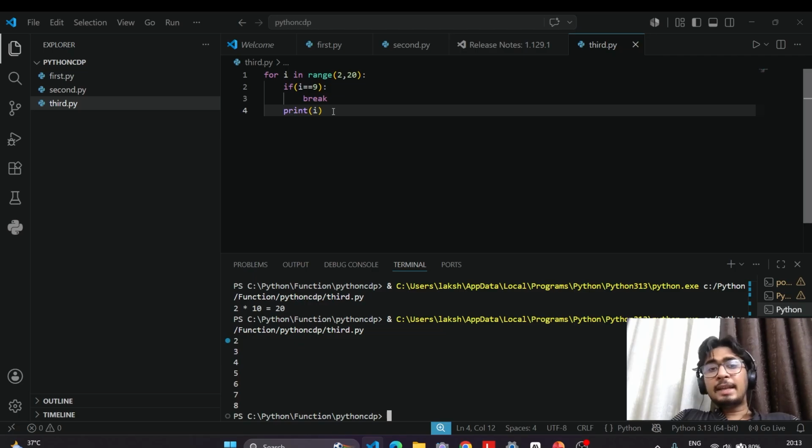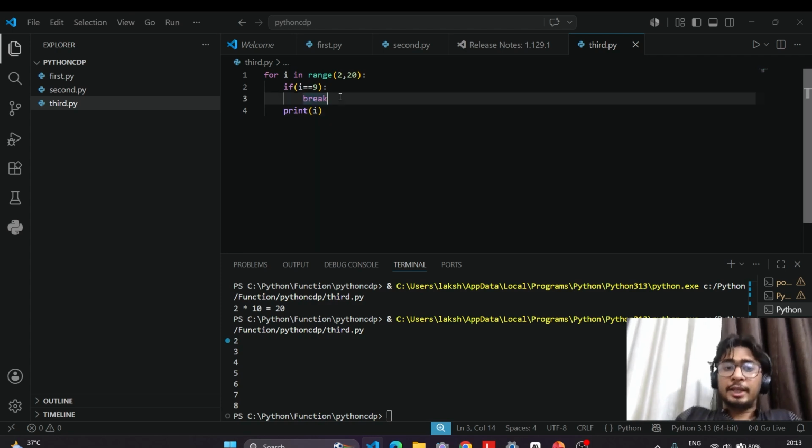Why not 9, 10, 11, 12? Because we have used the break command here. Whenever i becomes 9, this loop will be terminated. Same as break, there is one more, continue. Suppose in this case we wanted that if 9 comes, the whole loop should be terminated. What if we want to skip only that particular iteration? Suppose we want that in our loop, if 12 comes, only that 12 should be skipped, and all the rest of the values should come. So we will use continue.